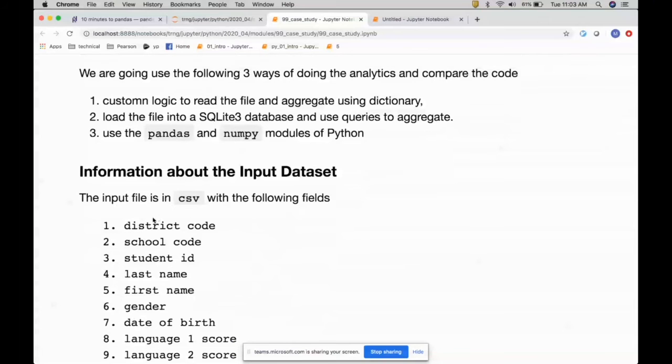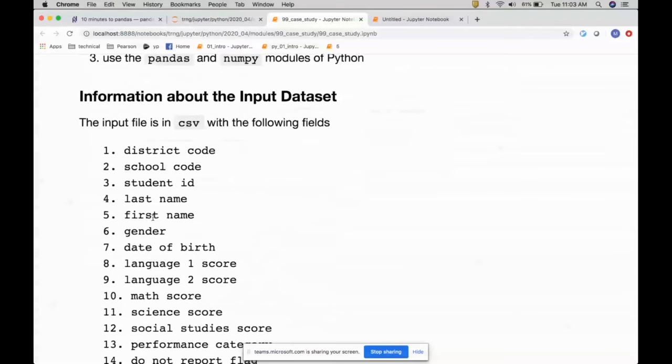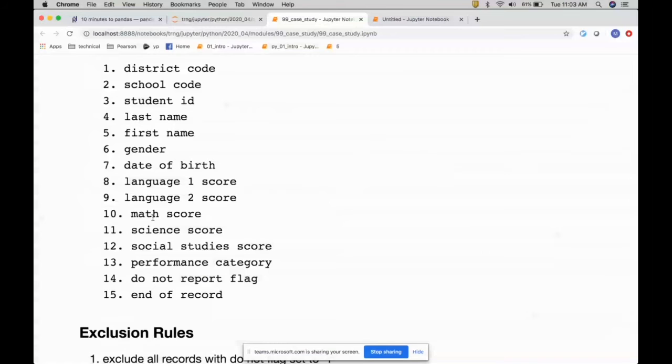And the data set I am using is a CSV file, which contains 15 fields: district code, school code, student ID, last name, first name, gender, date of birth, 5 different subjects, their scores, and a performance category or a performance level or grade, whatever you want. It's a string that says how the student performed. So there are like 6 or 7 different categories.